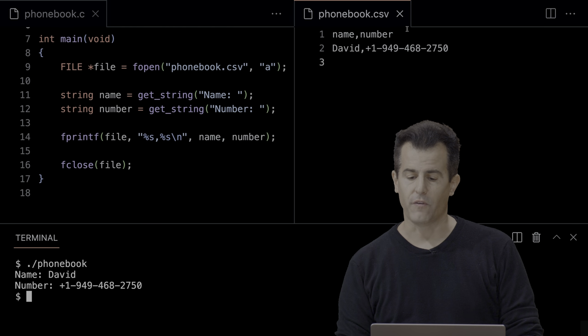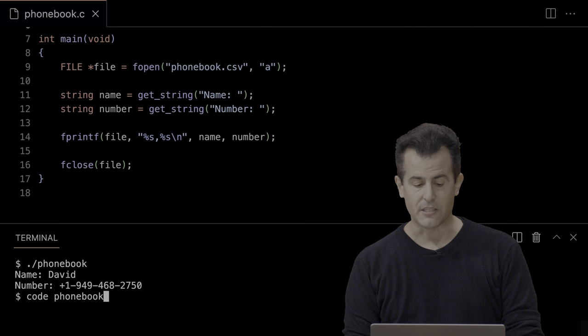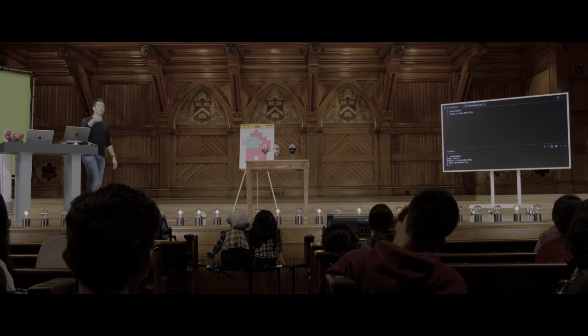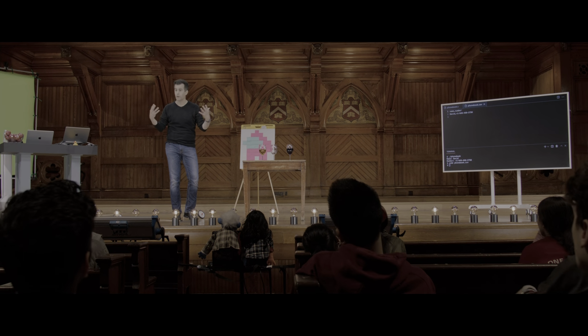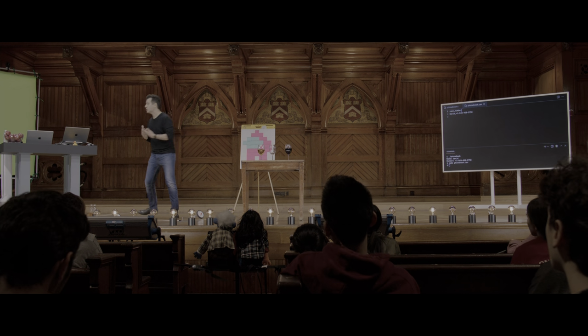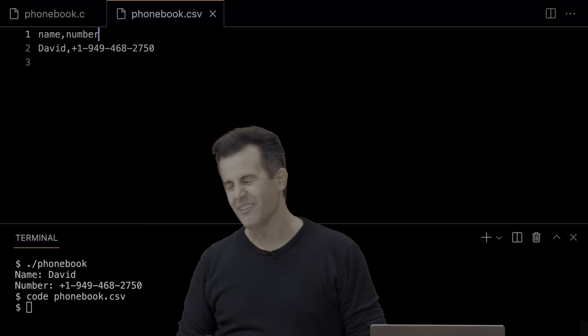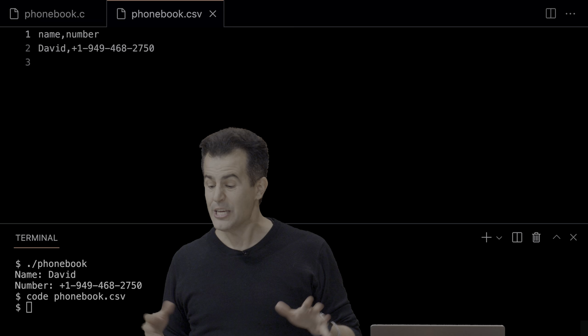If I close this file and reopen code of phonebook.csv, you'll see that the file is persisting. If I downloaded this to my Mac or my PC, I could double click the CSV file and voila, Excel would open up, or Apple Numbers or the like. I've actually created an actual CSV file. If you're smiling because I keep repeating my phone number out loud, I would encourage you to call or text that number sometime. It might very well be an Easter egg of sorts.